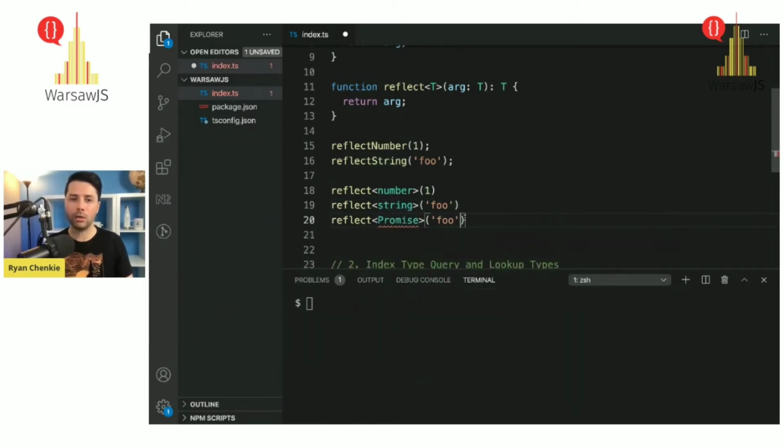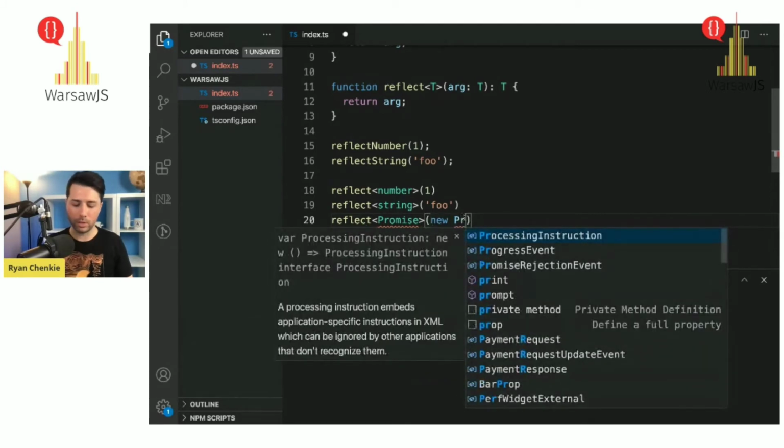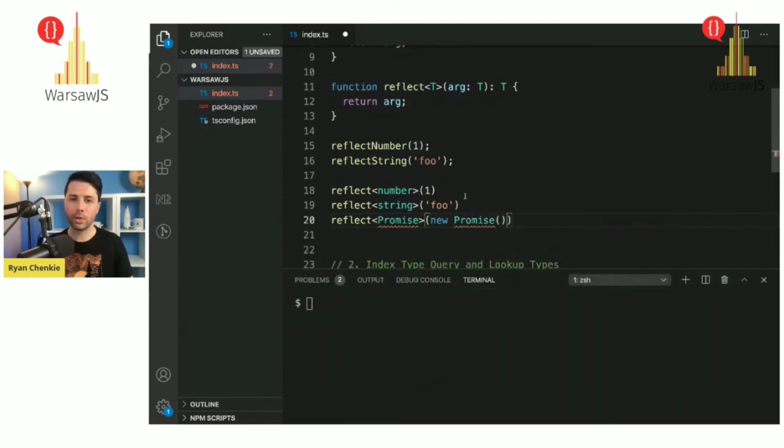And I don't know, let's see if this will work. New promise, can we do that? If it'll return a promise for us? No, that's not going to work. I'm not sure what we would pass in to actually return ourselves a promise, but in any case, you can start to work with various types.